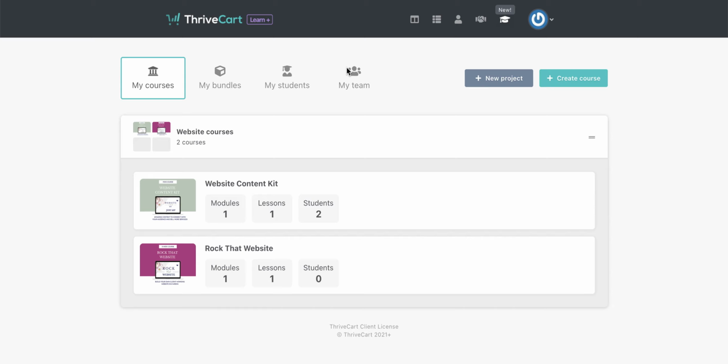Learn Plus gives you a few additional features, such as access to bundles, and access to a team, so you can have a VA or an assistant or someone on your team come in and manage the courses for you. And it also gives you a few extra automations and sequences that you wouldn't have with the basic package. But the basic package is going to be fine for you to get started if you don't think that any of those other features are going to be useful to you yet.